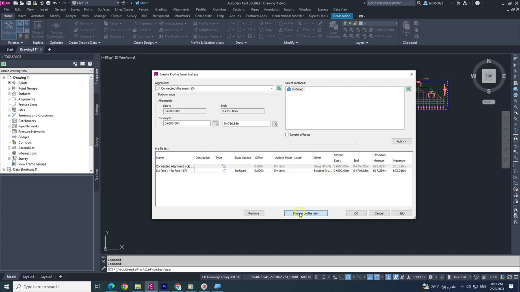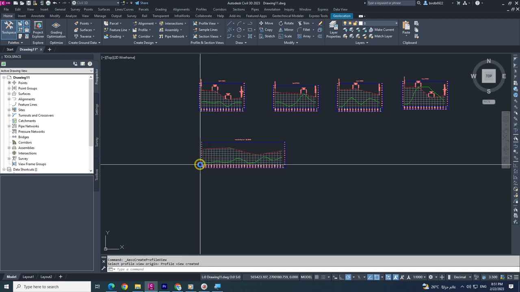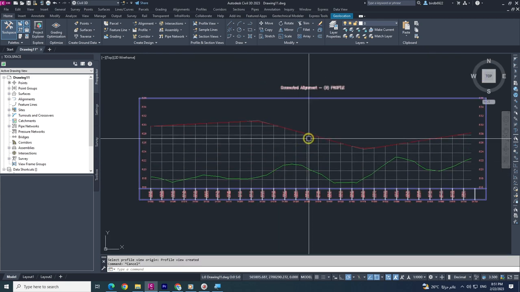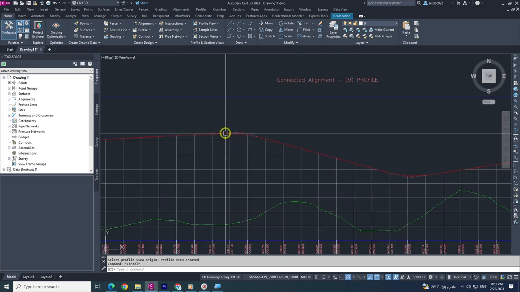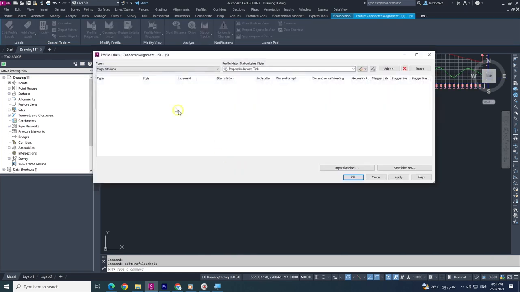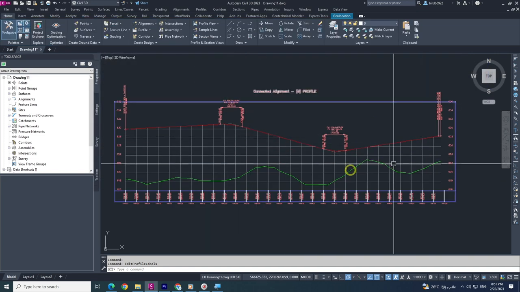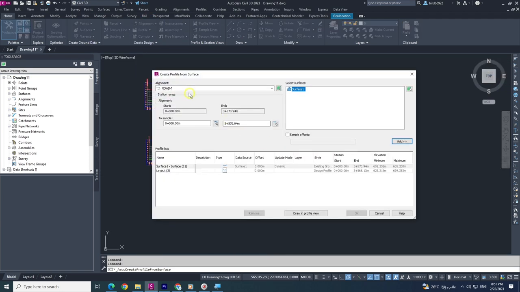I just click add, draw, and then create the profile. The first one, I want to give this the road design, connected alignment, and this is the surface. I want to give the levels, same procedure, grid breaks. The levels are done, and now number 10.